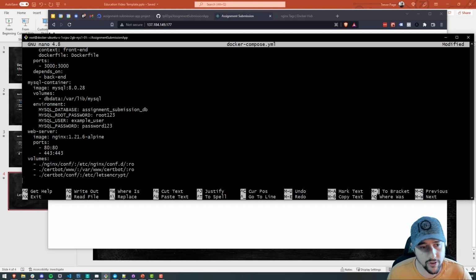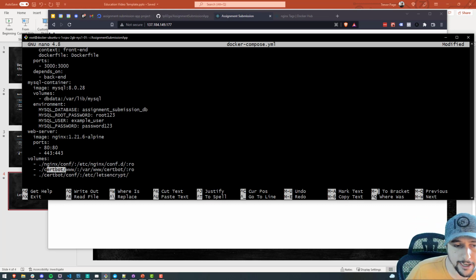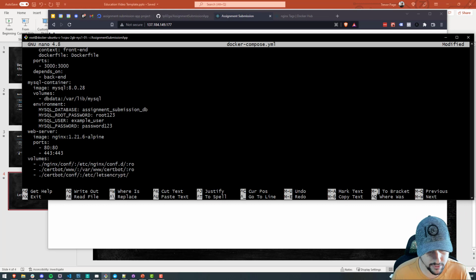So we're going to copy that over, and then there's some certbot stuff. This certbot stuff comes from the, we don't need these yet. It comes from the container that we are going to use to generate the SSL certificate for us, okay?